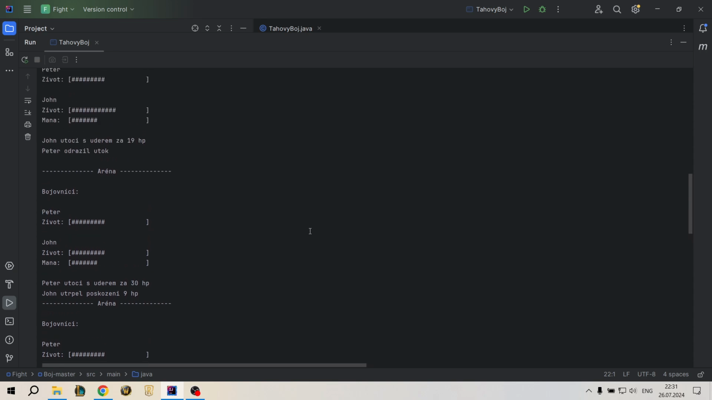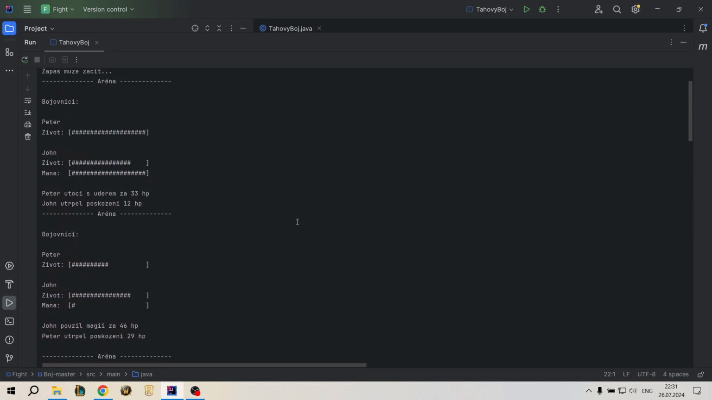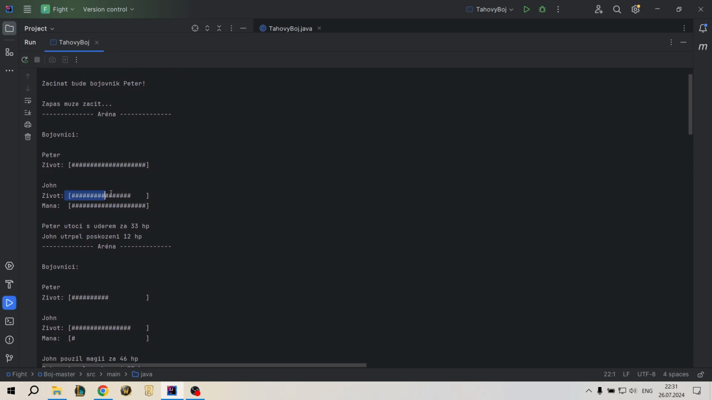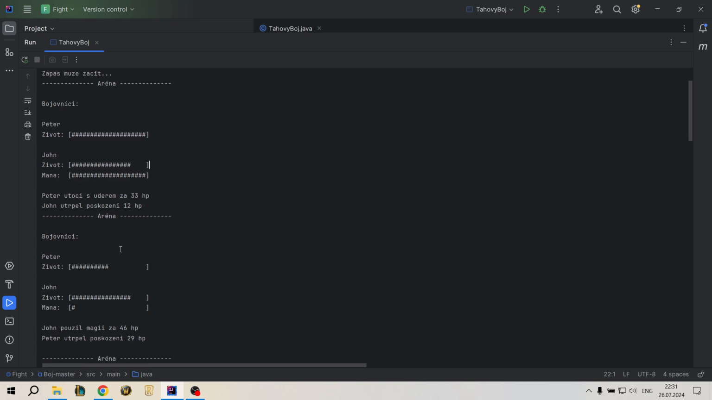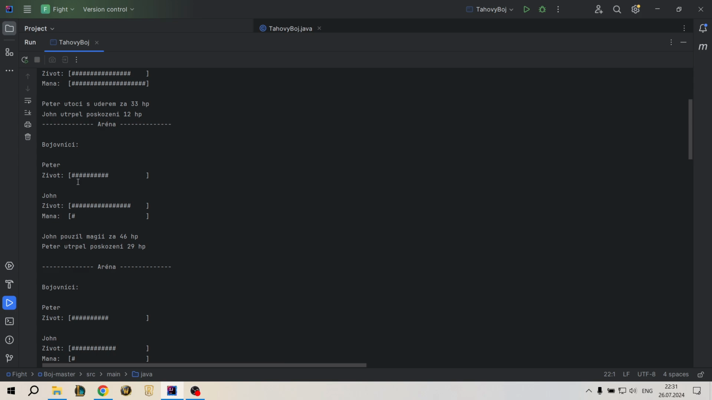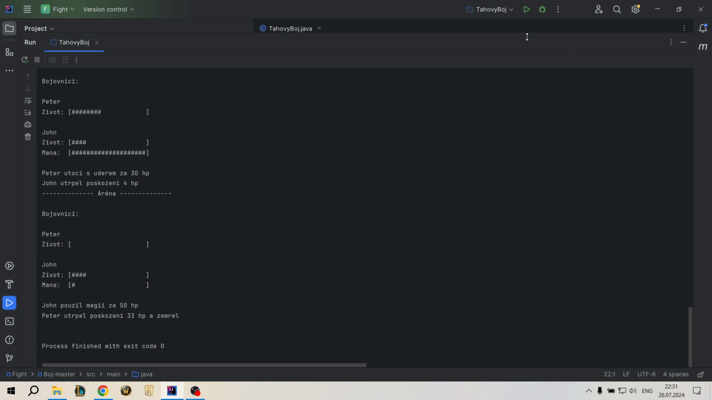Okay, so as you can see in the log, here are some fighters: Peter, John. One has this HP, this one has this HP, so it decreases. There are some logs that Peter is attacking, John is attacking, and stuff like that. I'll explain everything later. At the end, somebody's out of HP and he's dead, and that's the end of the project.